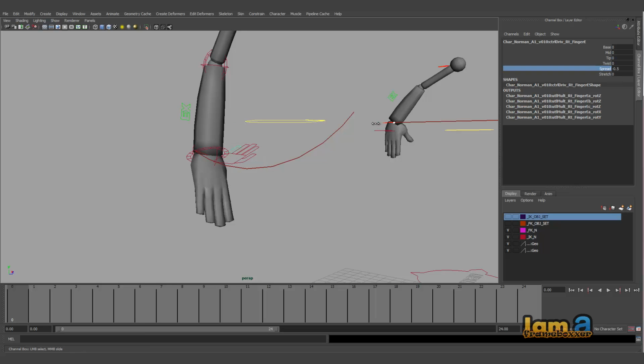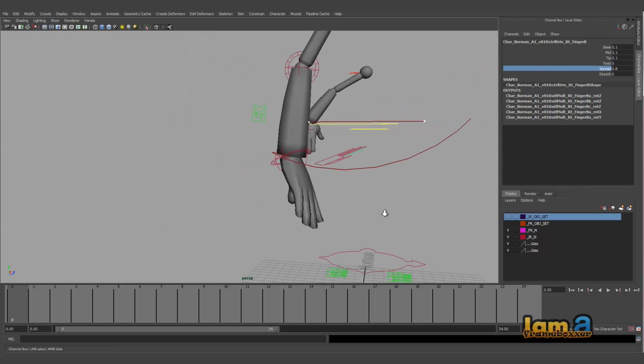Let's put in a spread value there. Okay, and also I wanted to add a little bit of twist value to this. Same with the other one. Let's put a little bit of spread value here, and let's twist it a little bit there, and let's twist the mid and tip a little bit more here. And this one, the last one, so that it doesn't look very... you break away from the T-pose by doing all this, right?